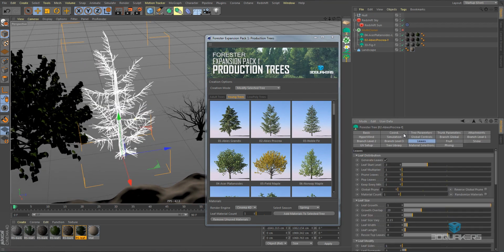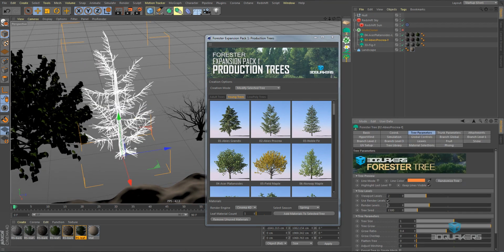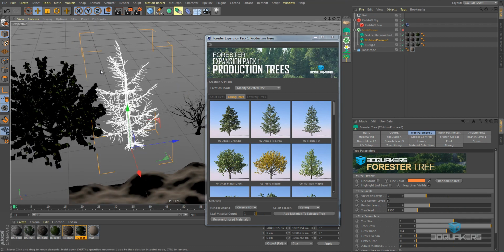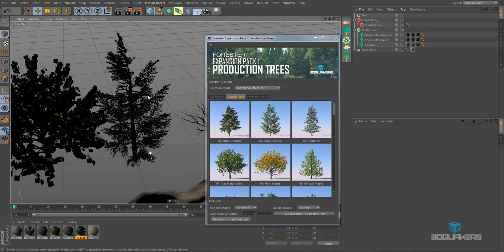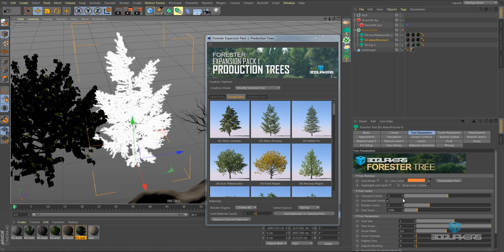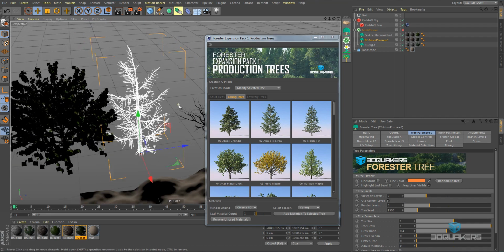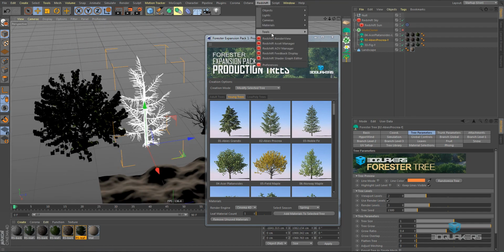Now, of course, the tree has a maximum level count of 3. Here in the viewport, it's just 2. If I want to see 3 in the viewport, I would increase that value here, but this will make your whole scene slightly slower. So it's best to keep this to a lower value unless you are rendering with the render view. Then you would have to increase that to the render levels to see the result displayed in the render view.